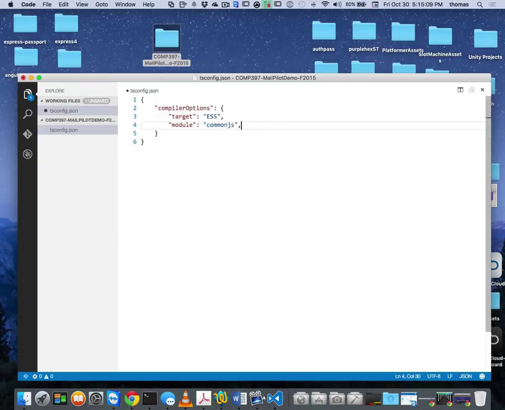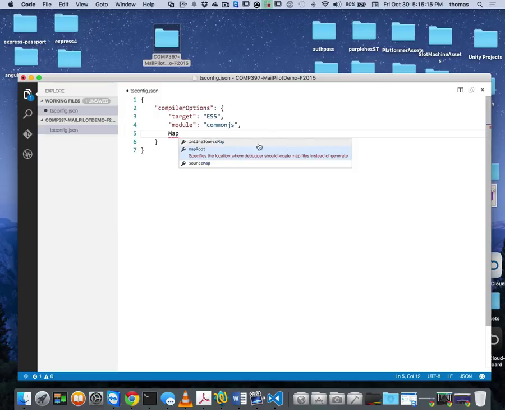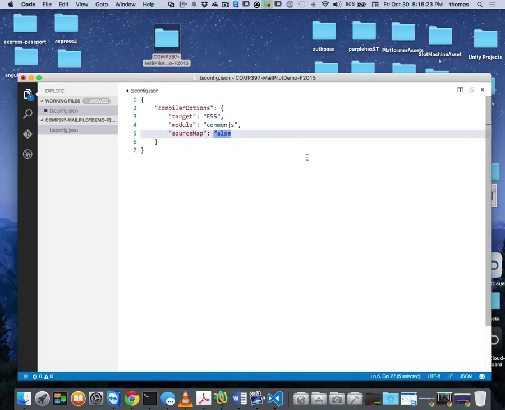We'll put a comma here after CommonJS, go down, and type the word map. Notice that I get some IntelliSense: inline source map, map root, and source map. I want source maps, so I click source map, and instead of it being false, I make it true. This will generate those finicky source maps that most browsers want these days to reduce errors. So I'm going to save that.